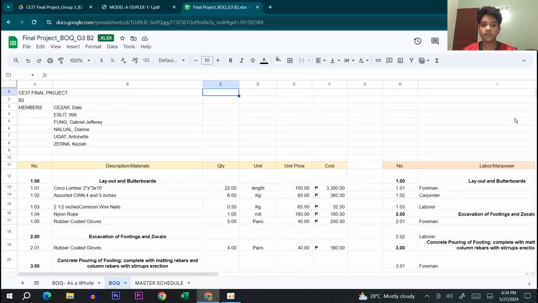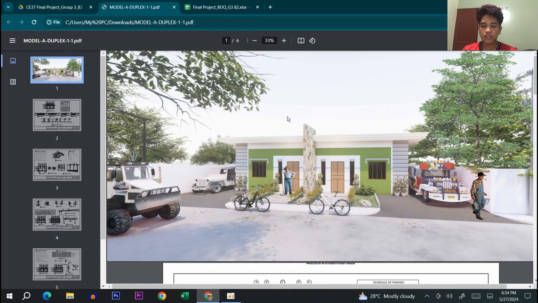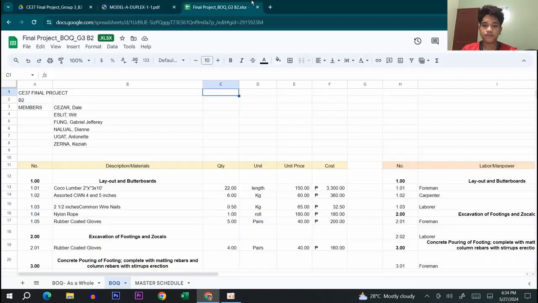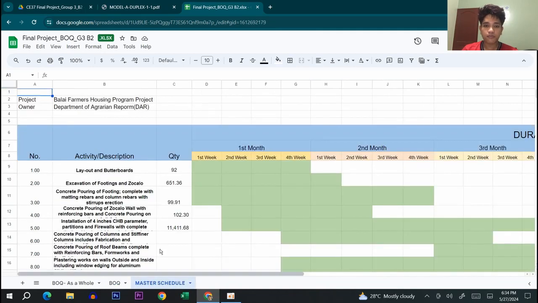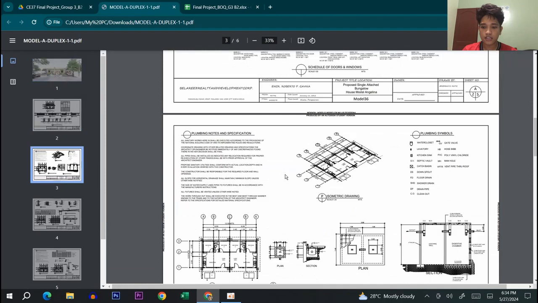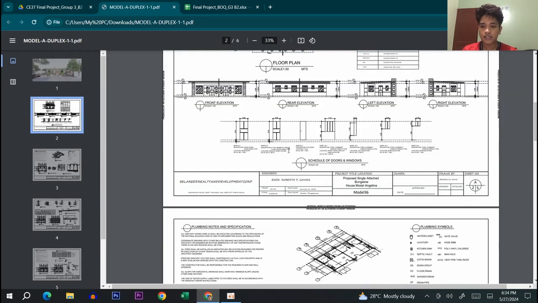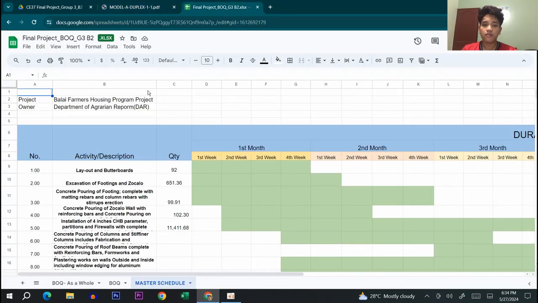We're Group 3 from the Quantity Surveying course, and today we will be presenting our bill of quantities estimate for the building that we have acquired. You can see here that the building we have chosen is a one-story duplex. The title of this project is a proposed single attached bungalow house model for a housing project, with the project title Balay Farmers Housing Program Project, owned by the Department of Agrarian Reform, or DAR.